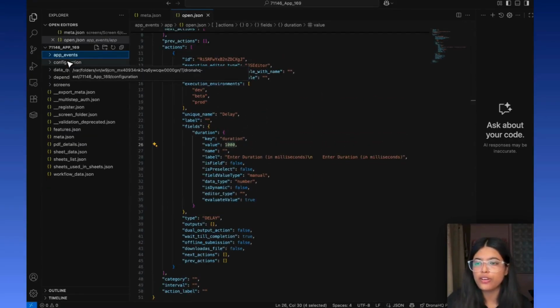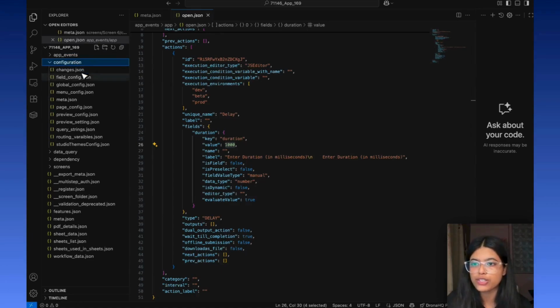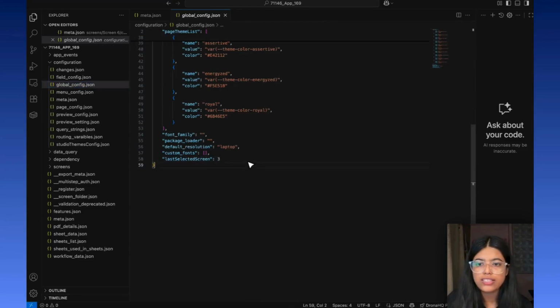Next we also have configuration. Inside configuration, if you navigate to global_config.json, you'll see that there is last selected screen, which basically shows the screen number that will open up first when you preview it locally. Right now it shows 3, which means our screen 3 will pop up as soon as we hit preview.